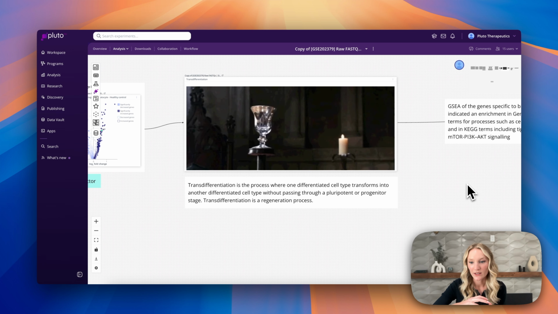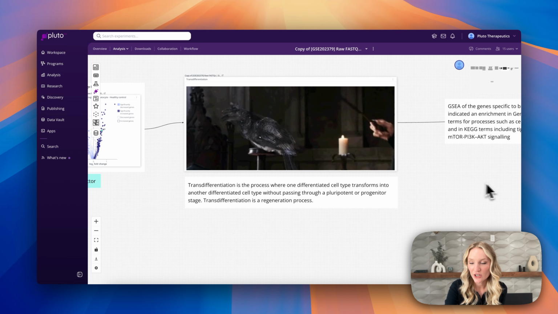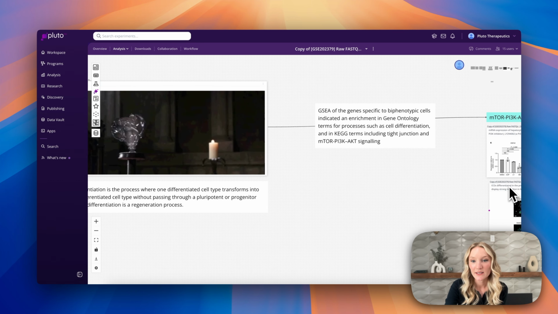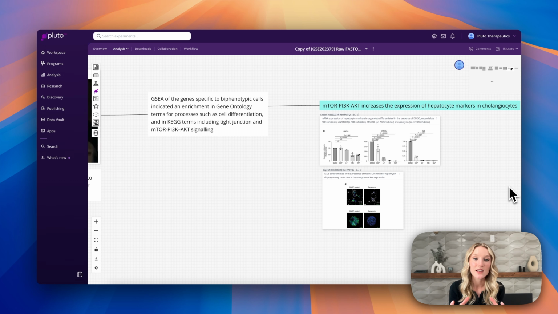So the authors then wanted to understand what mechanism causes this transdifferentiation to occur. And when they did a gene set enrichment on the genes specific to these biphenotypic cells, it indicated an enrichment in GO terms for processes associated with mTOR, PI3K, AKT signaling, which I will now just refer to as mTOR signaling because that is quite a mouthful.